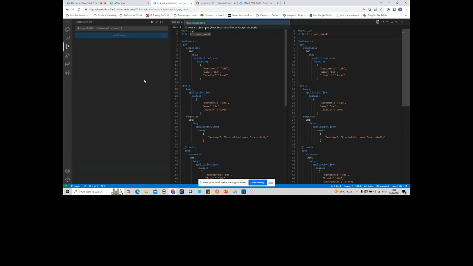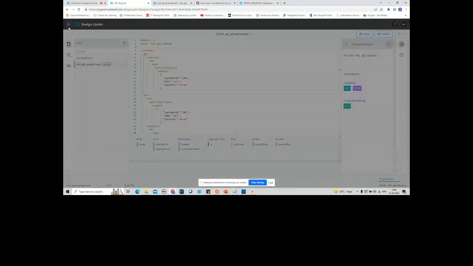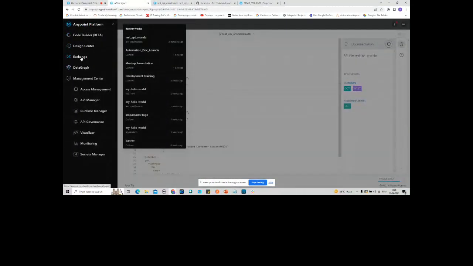So it's asking me for a project name, so say test, something like that. Okay. So now it will start scaffolding that RAML and create that flow for me. That's what it's trying to do. So it's doing the scaffolding. Meanwhile, we can go to Exchange and see.